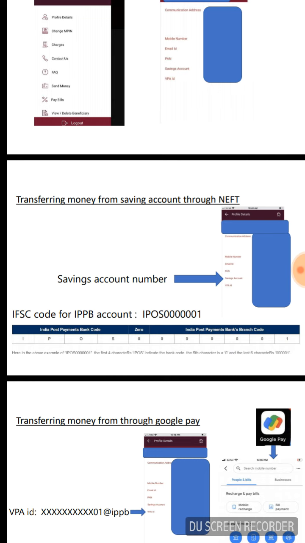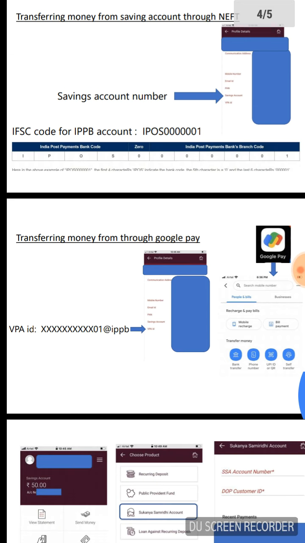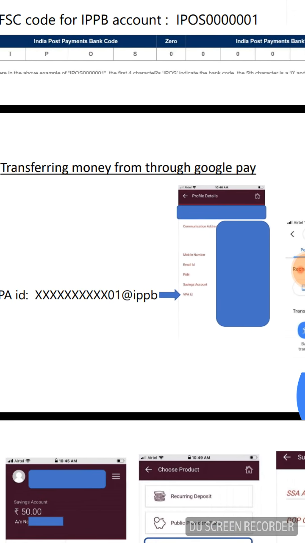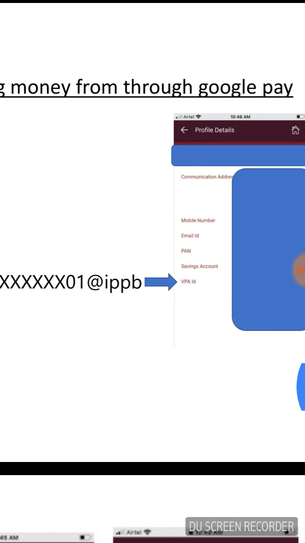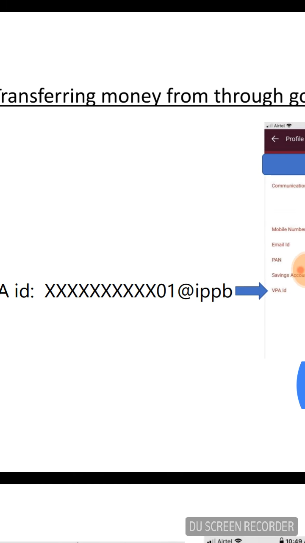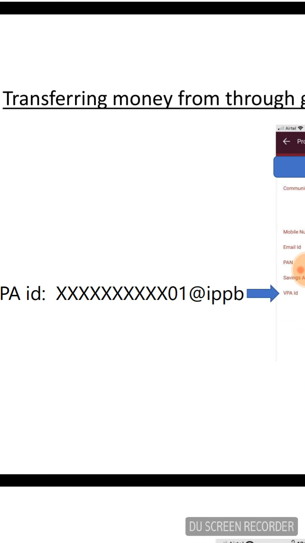There is another way you can transfer the money easily, through Google Pay. In the profile details itself you can see the VPA ID. That VPA ID is generally your mobile number and 01 at IPPB. This is your VPA ID.